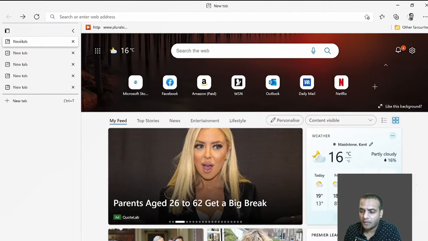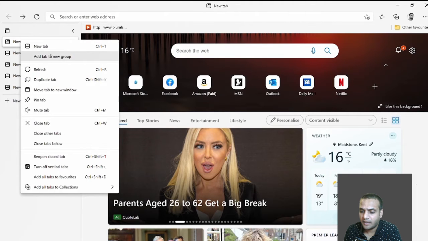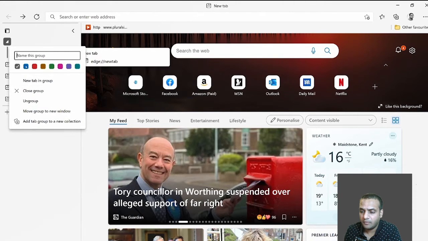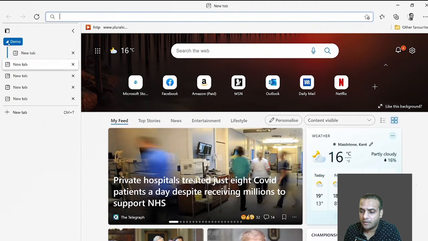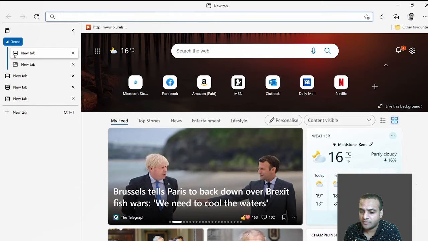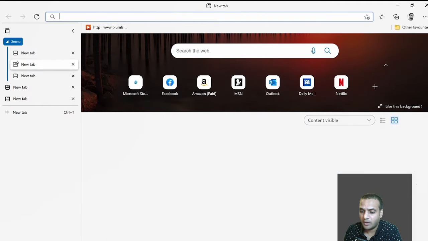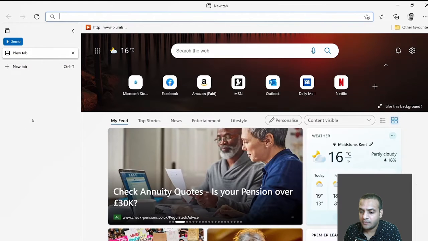One more. And what you can do is right click, and you can group them. You can choose a color if you want to. Now let me name the group, let me name it demo. And yeah, that's been grouped now. Under demo, I can add all the tabs required under this group. And yeah, those are grouped now.